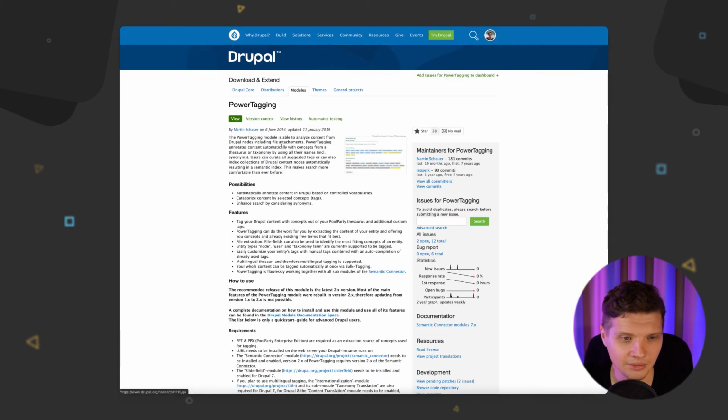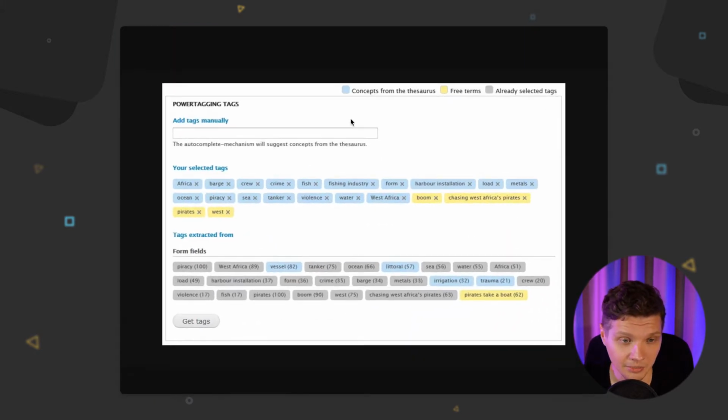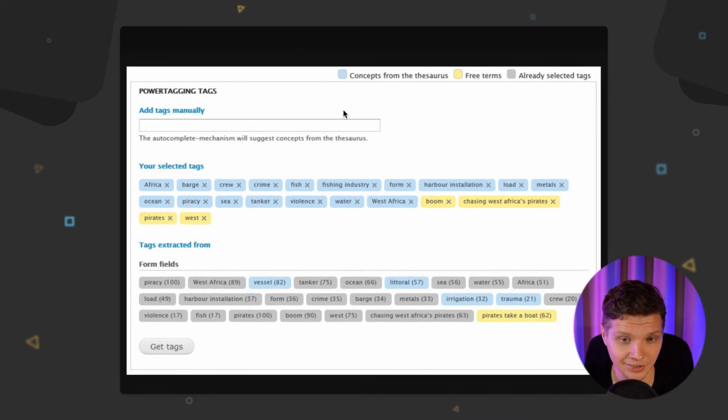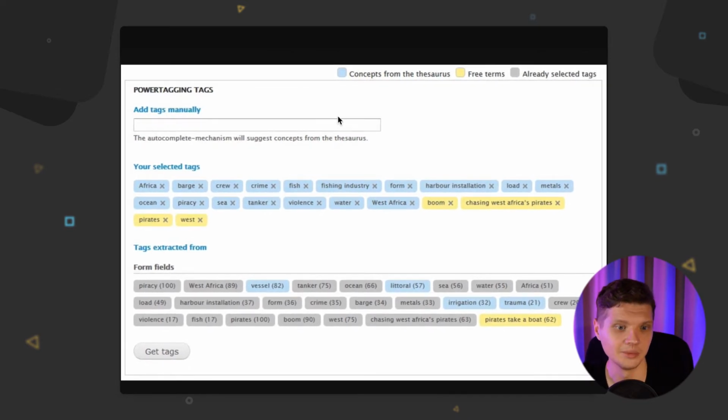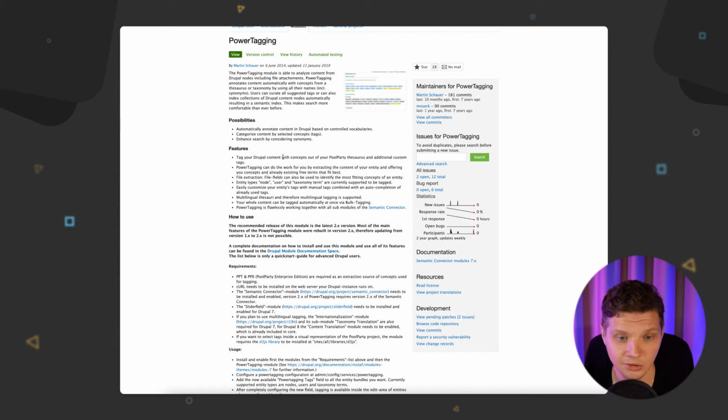And the last module for content editing is Power Tagging. This is an extremely powerful module, and it will allow you to build a really comprehensive tagging system. However, this module might be extremely complicated in the configuration, as well as it will require setting up some external services. So I recommend you consider this module, review it, but it's up to you to use it because it's really comprehensive and might not be suitable for your specific problem.